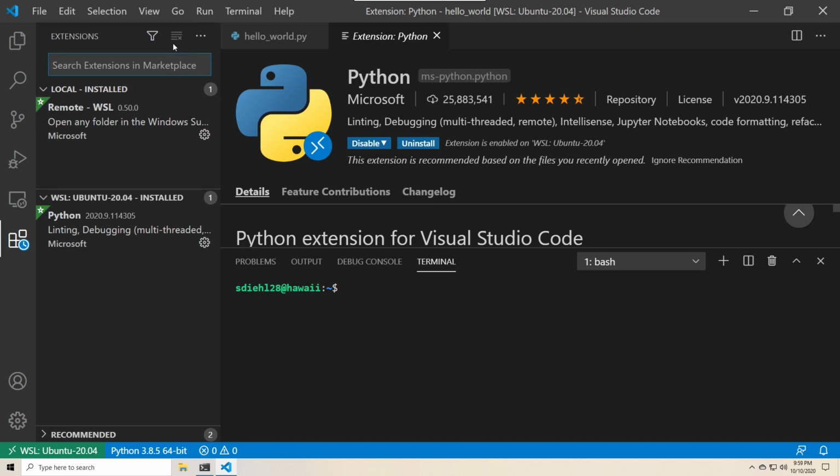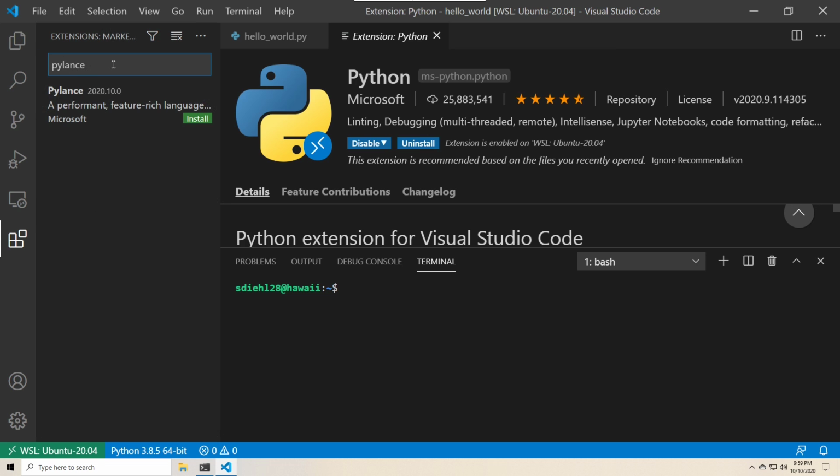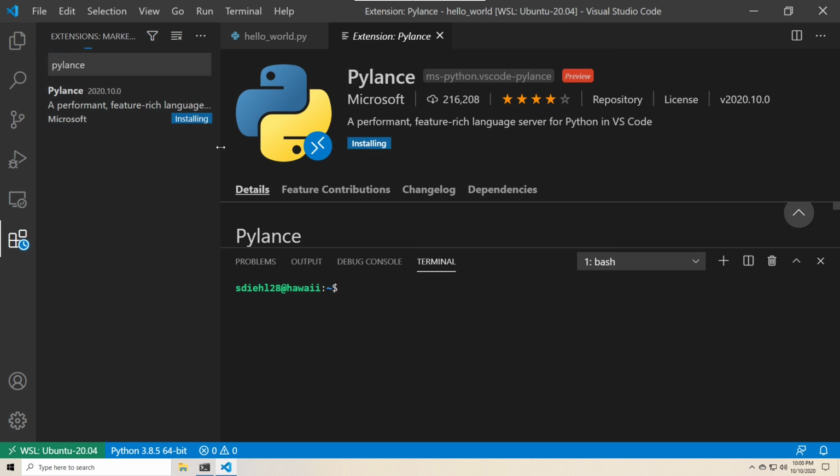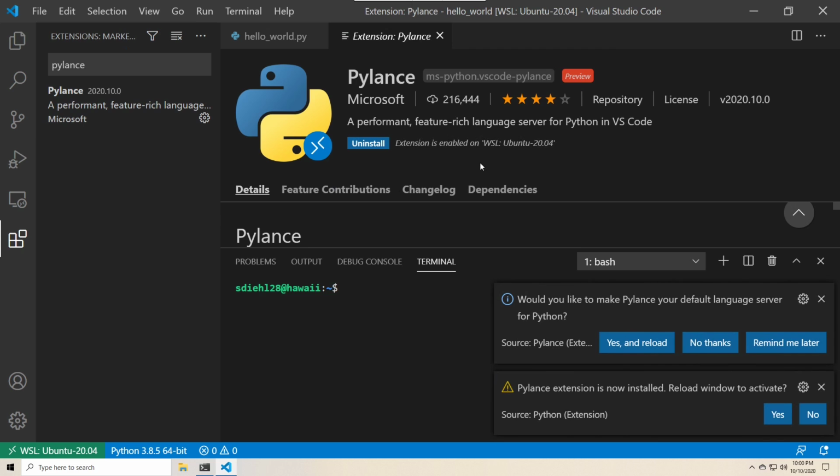Let's remove our filters. And note that we see that this Python extension, because we're going to be working with Python on WSL, is installed on the WSL side of things. The other extension that works really nicely with Python, and Microsoft has done a lot of work on this, is Pylance. It's sort of like a linter, but it does more than that. I'll discuss what it does in a moment.